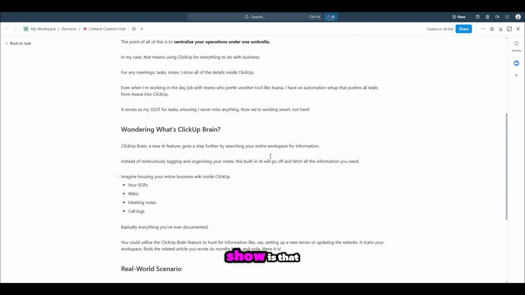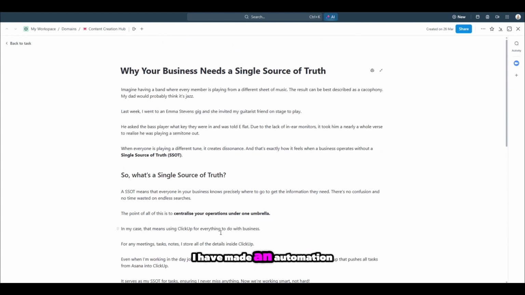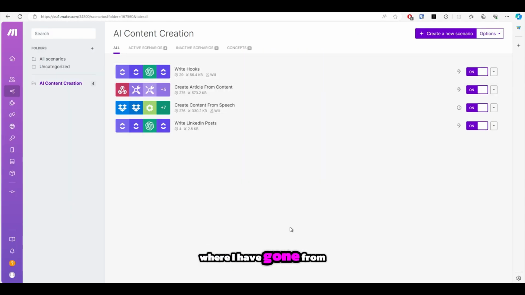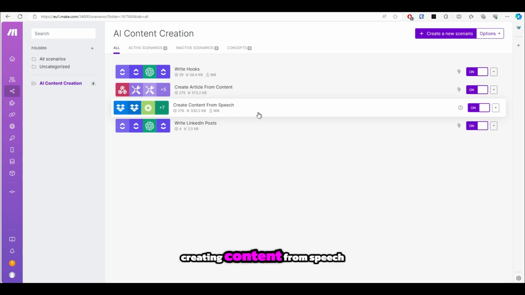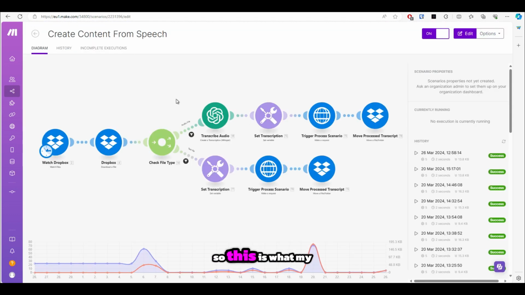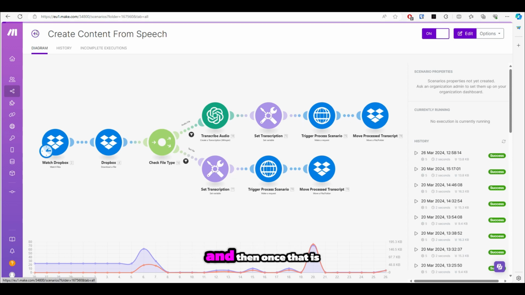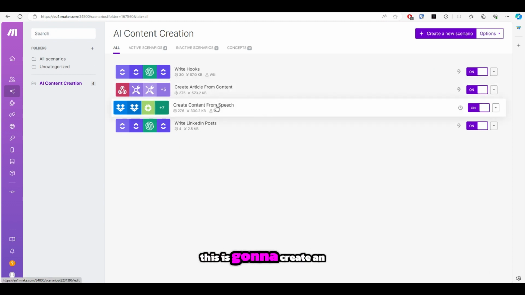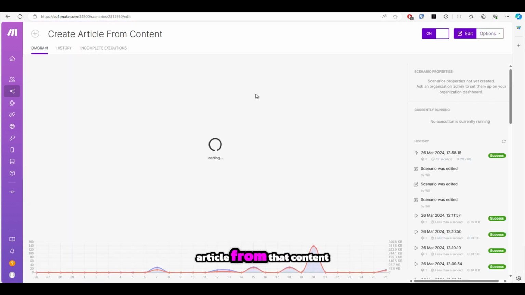But what I wanted to show is that I have made an automation right now where I have gone from creating content from speech. So this is what my scenario looks like. I talk into my phone, I upload the file to Dropbox, and then that either goes and transcribes the audio and then moves the file, or if I've given it a transcription already, then it goes and moves the file. And then once that is done, this is going to create an article from that content.